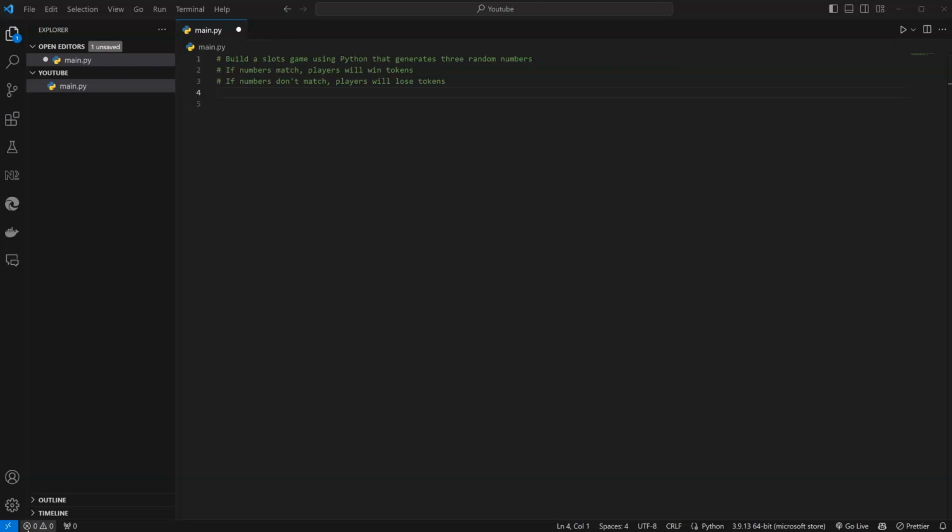In this video, we're going to build an application from the ground up. We're going to make it a simple slots application, a small little game that people can play inside of the console window. And I'm going to walk through building it from scratch.